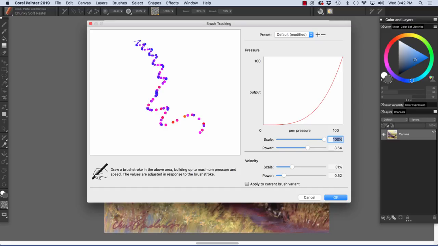You can type in a numerical amount or adjust the sliders, but in my opinion, the most accurate and the easiest way to get a representative brush stroke for your hand is to actually paint a stroke in the scratch pad. Before I click OK to accept, I wanted to mention one more thing. You can choose apply to current brush variant, but I prefer to have the expression of my hand apply to all the brushes that I might choose during a work session. You can also save presets up here by choosing the plus to add one, or you can remove one by choosing the minus to delete. I'm going to click OK to accept.